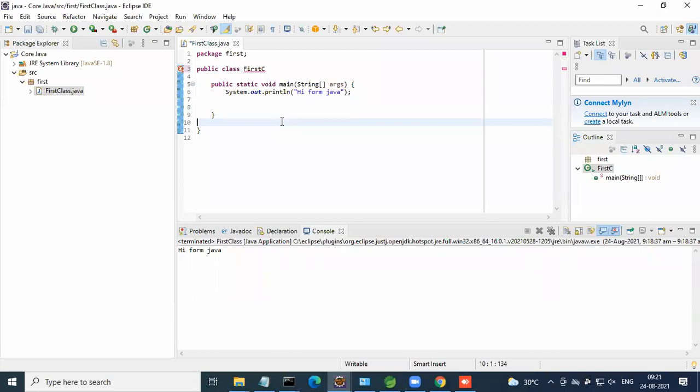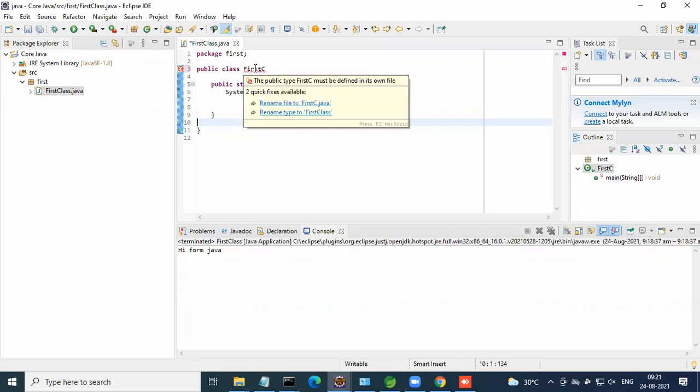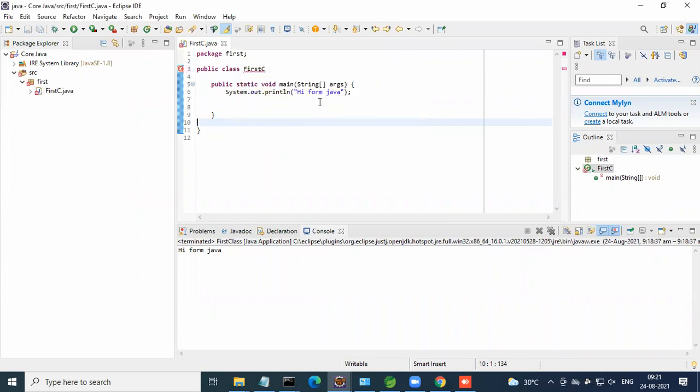So again, Eclipse gives us two suggestions. Rename file to FirstClass, or retype the name to FirstClass. I forgot to remove the C. So you can select any of them. If you are going to rename this, let me click. Okay. Now let me save this. Now what is happening over there?